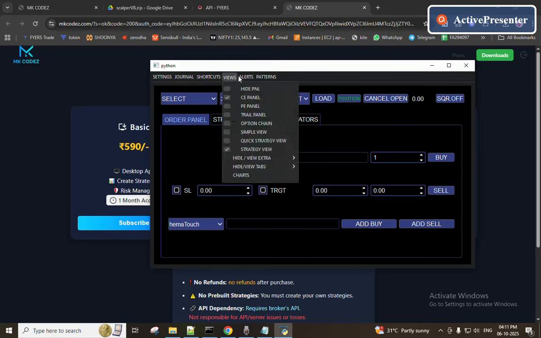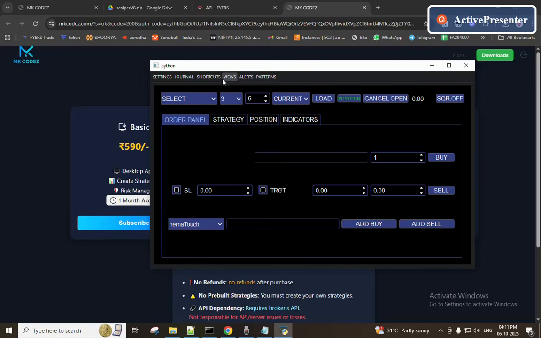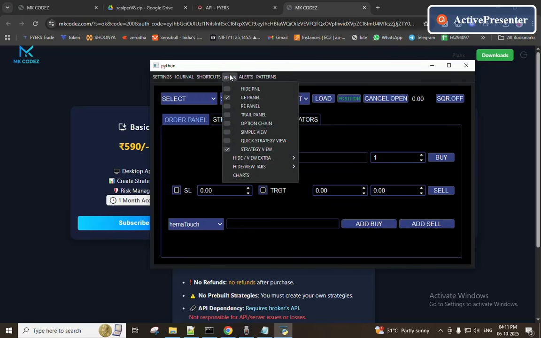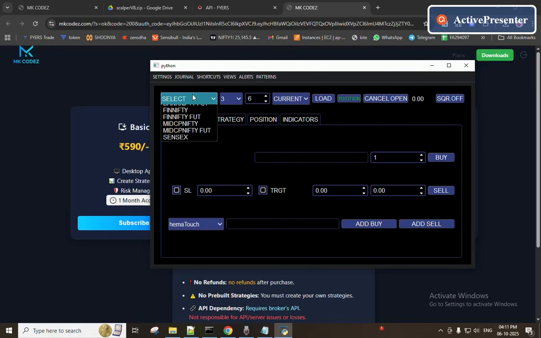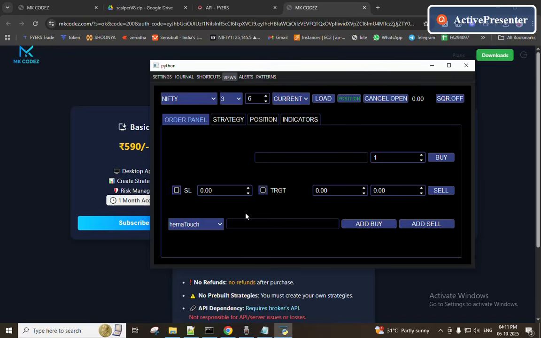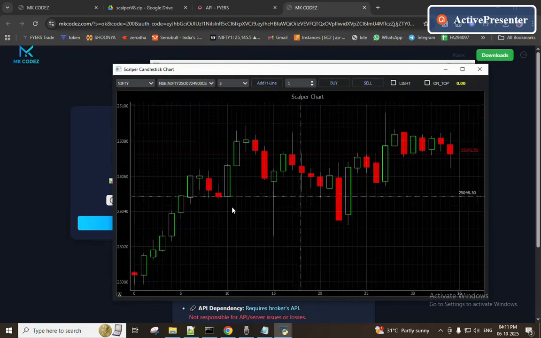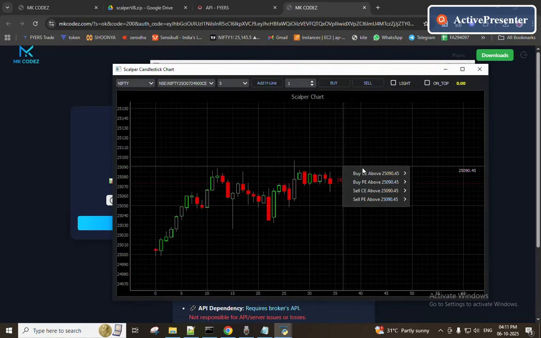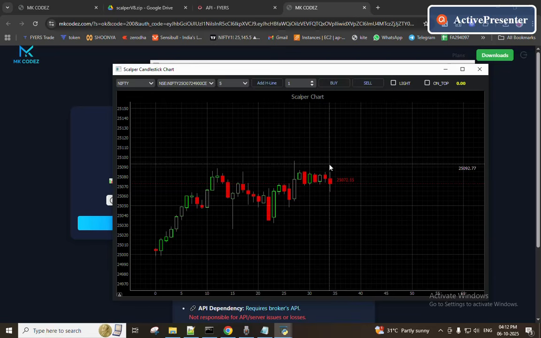Okay, here you choose, I have chosen strategy view. Sometimes it will show something very big with a large option, so under views you just select a strategy view for simple option, and here under the Nifty load the options first, and after that click charts. Here you can see the chart and double right click and place order accordingly.